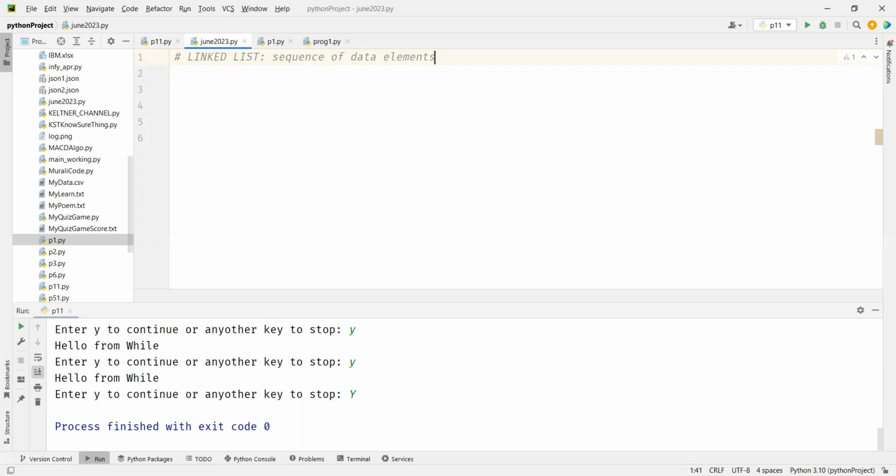So we call them a sequence of data elements. Now, we do not have a standard library, as far as I know, for linked list. Instead, we can create our own linked list. So we'll create a class called node, and this node will have two things.